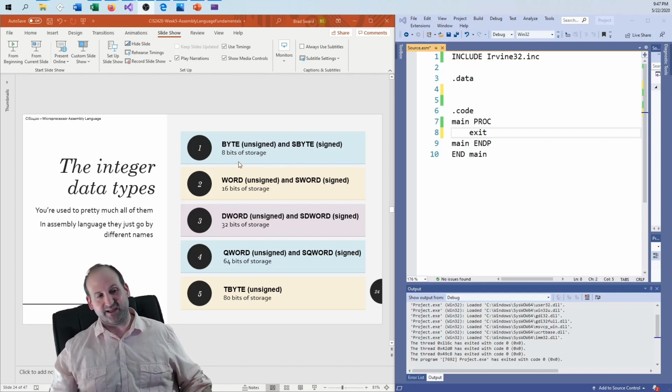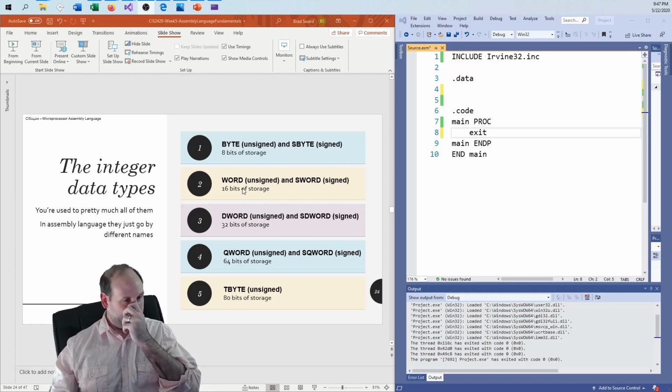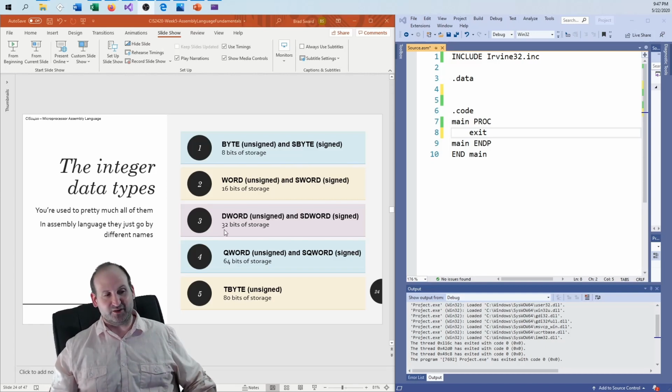What we're understanding is that a byte is a byte, 8 bits of storage. A word is 2 bytes, 16 bits of storage. And a double word is 32 bits of storage, 4 total bytes. For the first test, you have to understand and memorize what's a quad word, what's a signed quad word, what's a tbyte. But at the end of the day, we don't have to go any further than understanding this, because these three, 1, 2, and 3, are where we're going to spend 100% of our time.